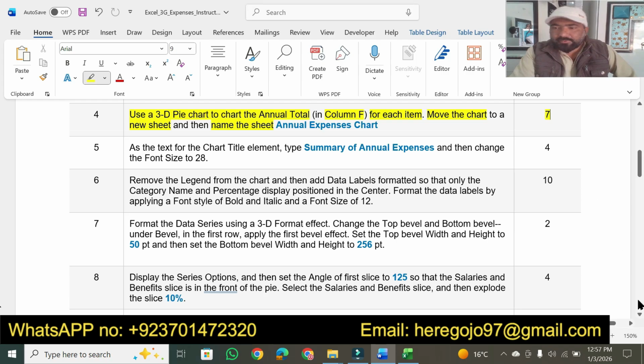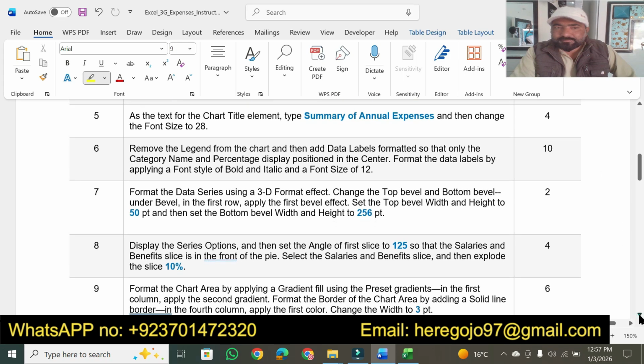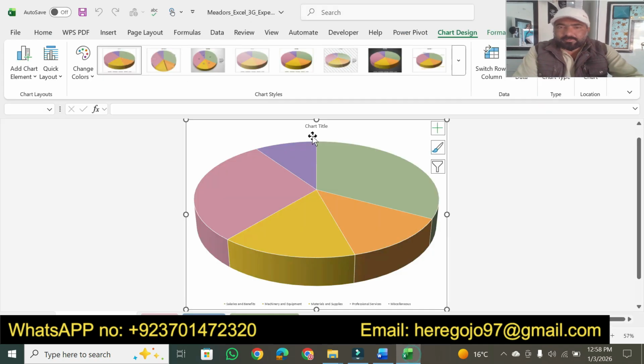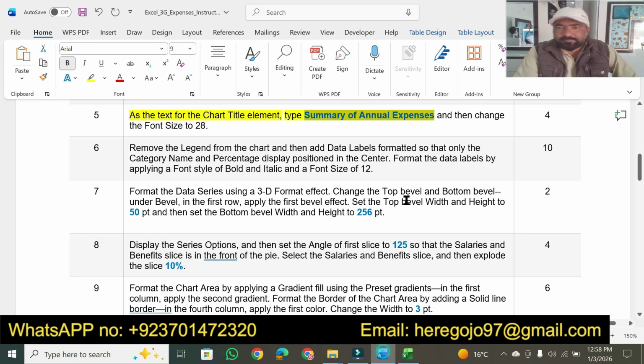Now we are moving toward question number 5. As the text for the chart title element, now we have to type summary of annual expenses as a chart title. So we just copy this one from here, then paste that one, that is our chart title.